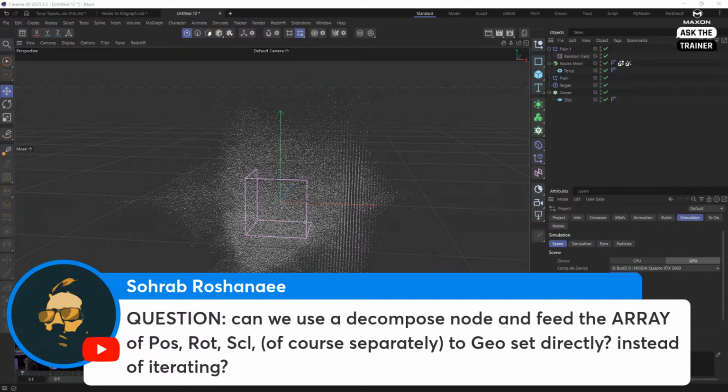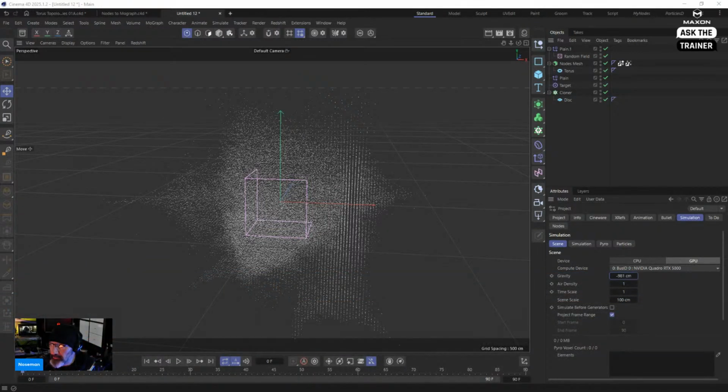Quickly, can we use a decompose node and feed the array of position, rotation, separately to geo set directly instead of iterating? Well, you need the iterations to be synchronized. There's no performance deficit in doing that. I tried it with 30, 40,000 points, and it was working fine. Depending on the situation, you may need to do that. You could do that if you want. The only problem. All right. I'll tell you why I didn't do it.